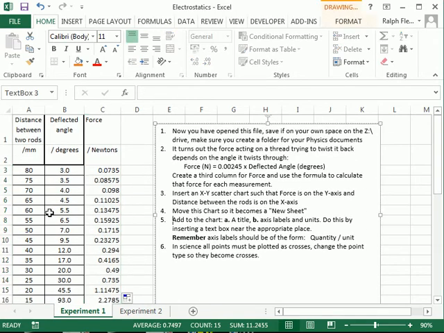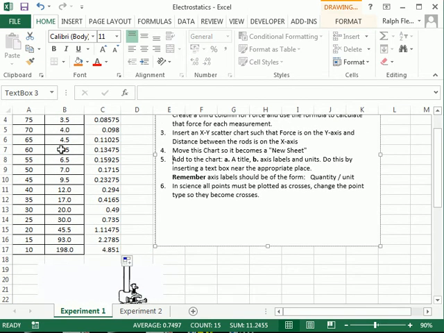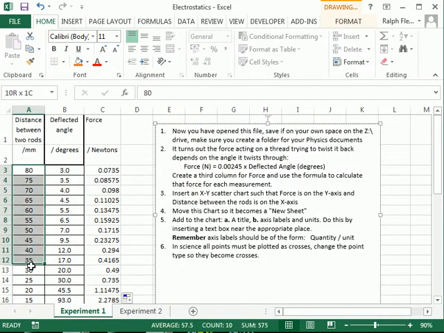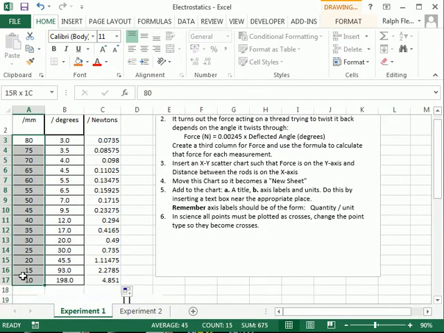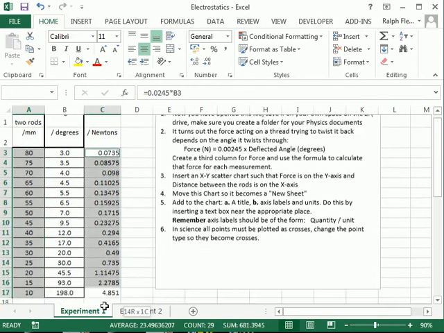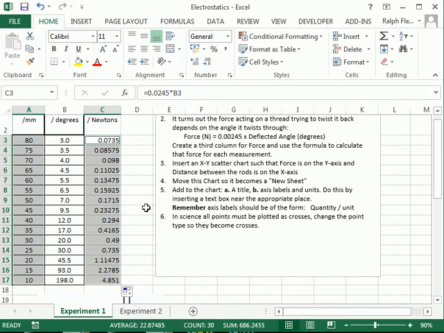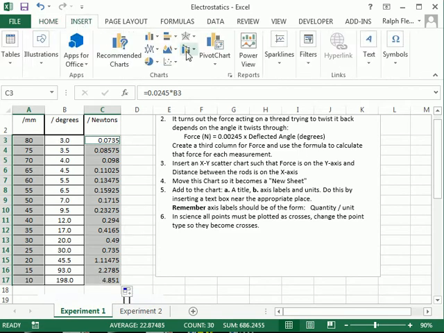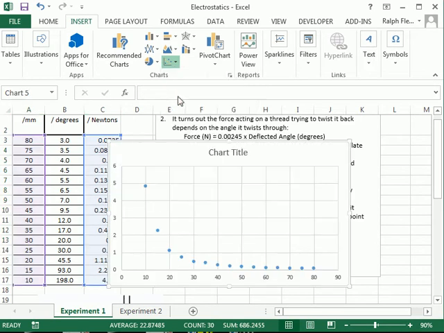Next, we're going to insert a scatter graph such that we have the distance on the x-axis and the force on the y-axis. So first of all, we must select all the values for the x-axis, press Control down at the same time as selecting all the values we're going to plot on the y-axis. Insert a graph, and it's a scatter graph, xy scatter here.